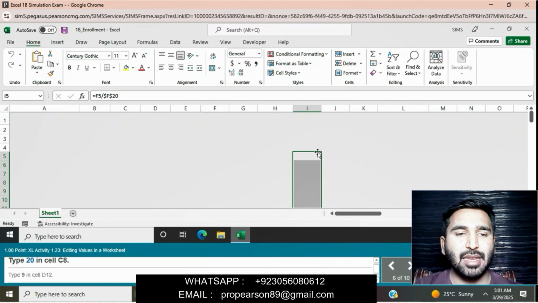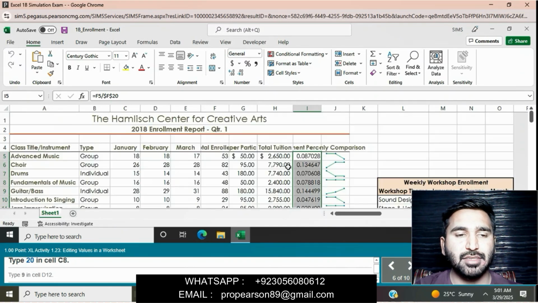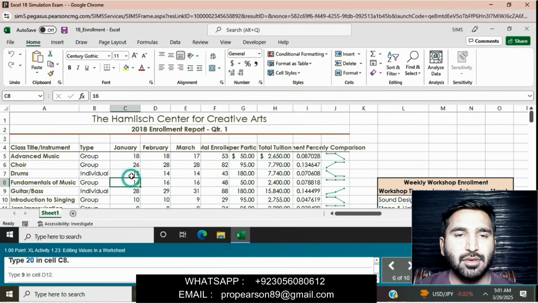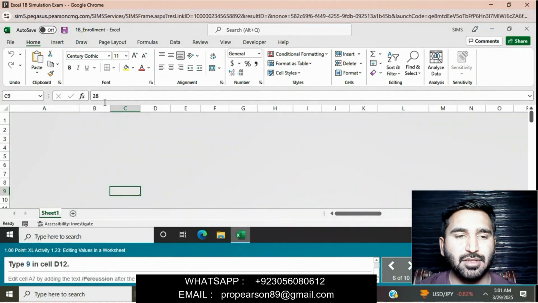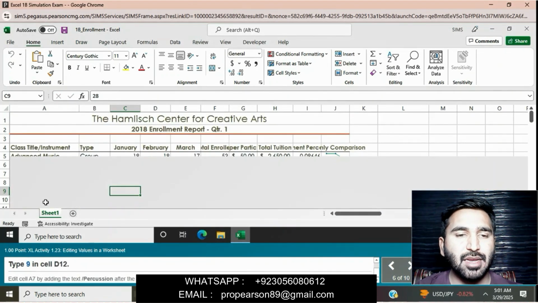Type 20 in cell C8. Click on cell C8 and then we will type 20 in cell C8. Here is cell C8, then we will type 20 in the formula bar. You can see the formula bar, and then we will remove this 16 and type 20, then press enter. Now type 9 in cell D12.